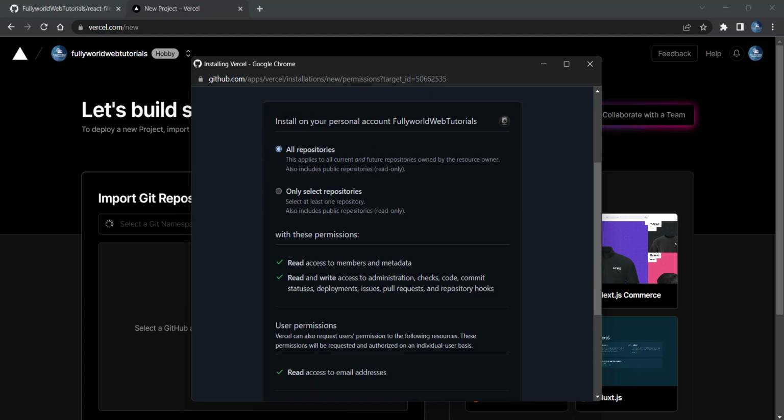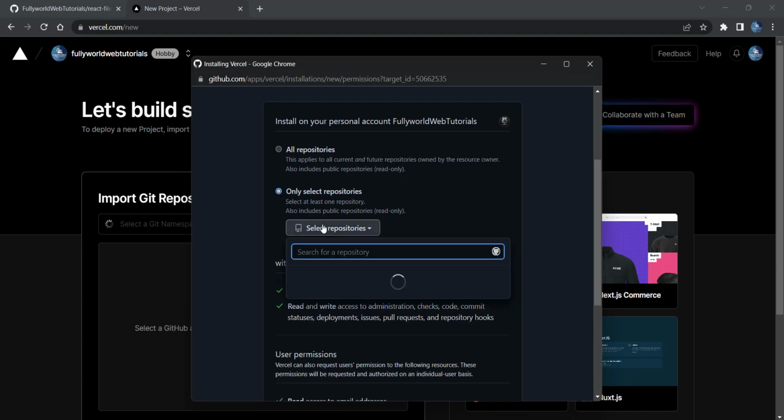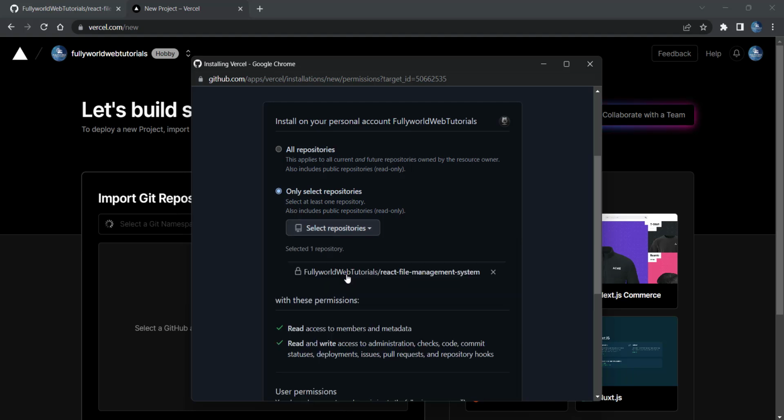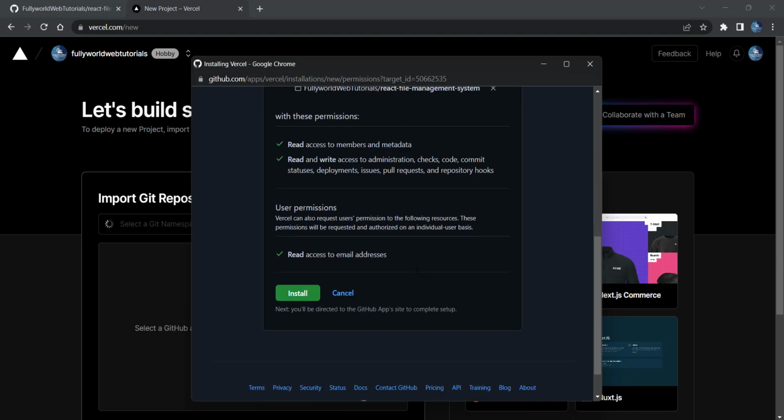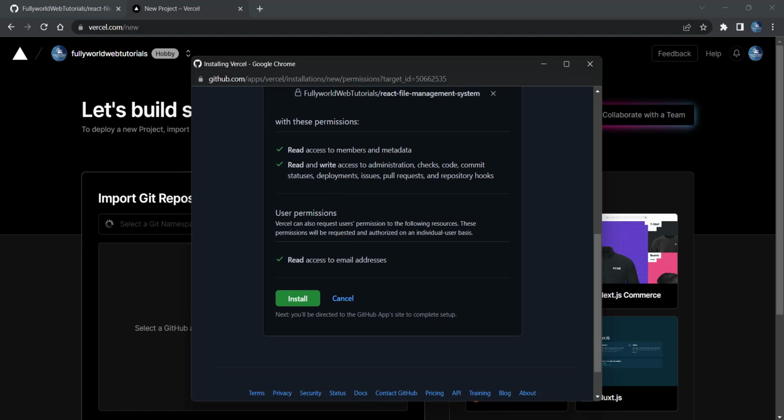Here you can click on all repositories, or you can select your particular repository. I will just go for only selected repositories. If you want to show all your repositories to Vercel, you can click on all repositories, otherwise you can click on only selected repositories. I have selected this one, React File Management System. After that you can change it through the config, so you can choose wisely here. Here it will just get the read and write access.